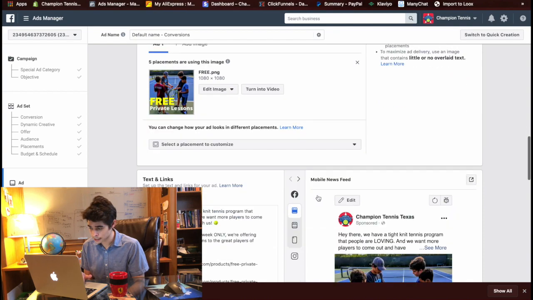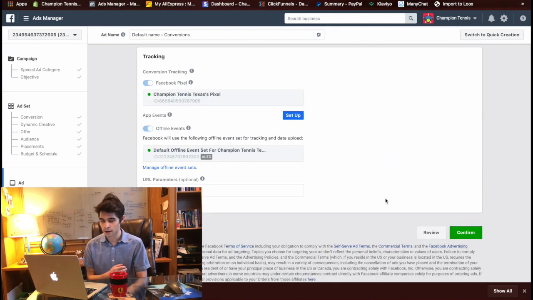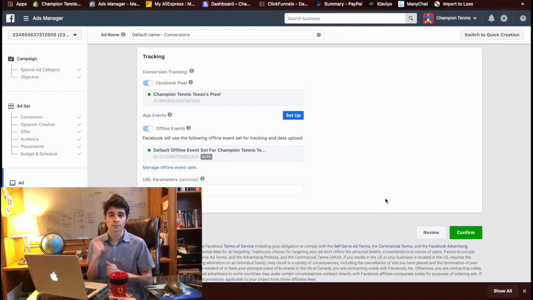So that's basically it, guys. You would hit confirm, and then your ad would start. You would probably wait a few hours for Facebook to approve it, and once it gets approved, it'll start running, right?